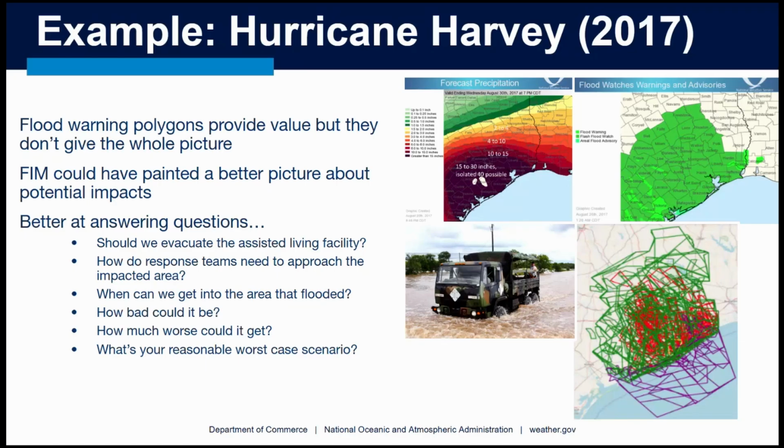What roads do we need to be watching out for? How do we even approach the impacted town? From what direction can we get to it? Can we get into an area that's flooded? How bad can it be? What's the reasonable worst case scenario that we could see? Things like that. So that was one big reason, in the aftermath of that event, that a lot of the emergency managers and folks who work in that field told the Weather Service that having the flooding laid out on a map to be able to see where and when would be critical information to have.